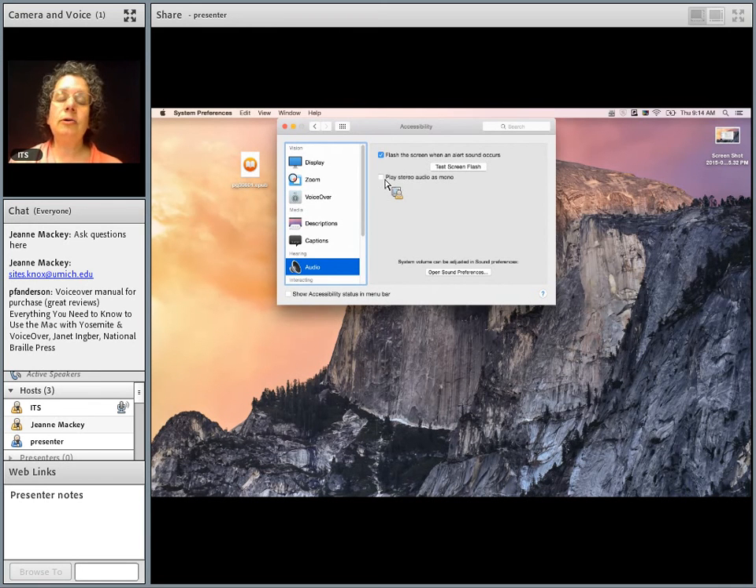There's also a feature unique to the Mac, this does not show up on Windows, that lets you play stereo audio as mono. So for example, if you have a hearing aid in one ear and a headphone in the other, if you click on play stereo audio as mono, that will put both tracks into the ear that has the headphone so that you are able to hear all parts of the audio recording.